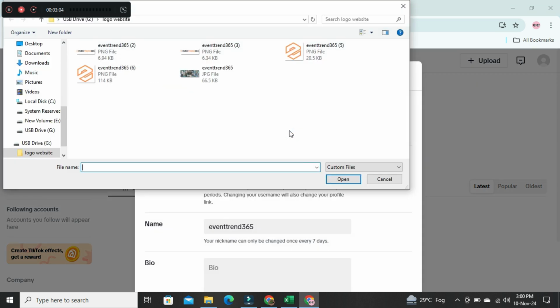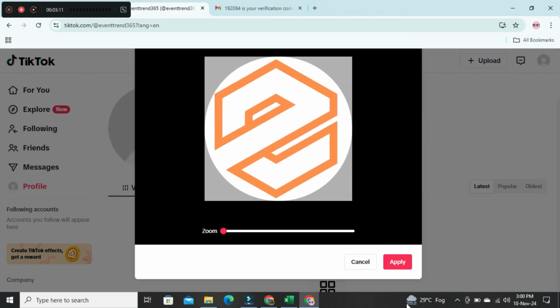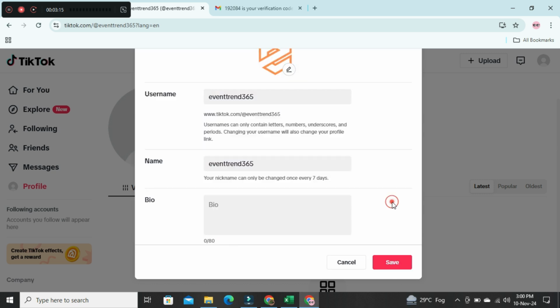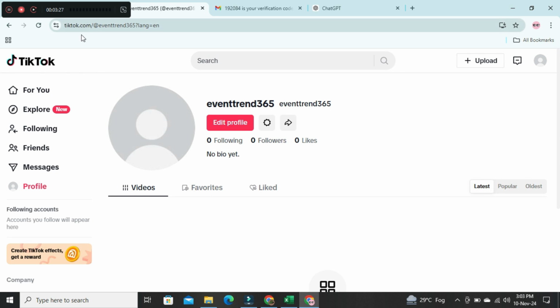And now next thing, I want to select the profile picture, my DP, on TikTok. I can select this logo, scroll down and click on the save button. Now you can see username, enter name, enter bio. In bio you can enter text related to your account.